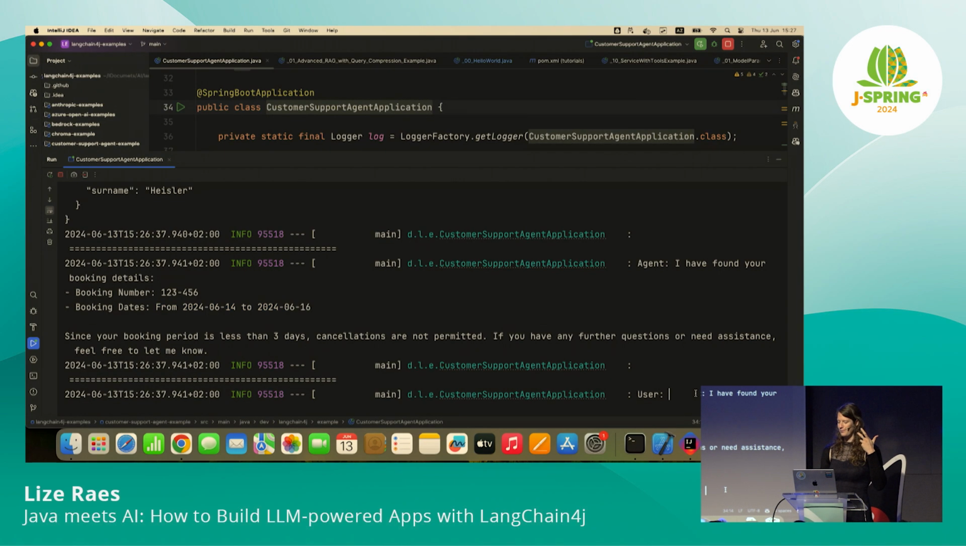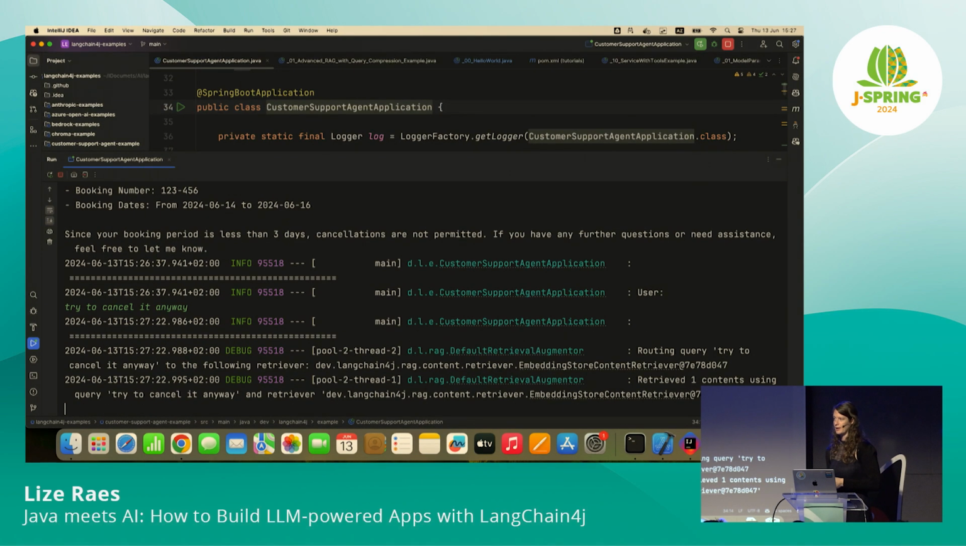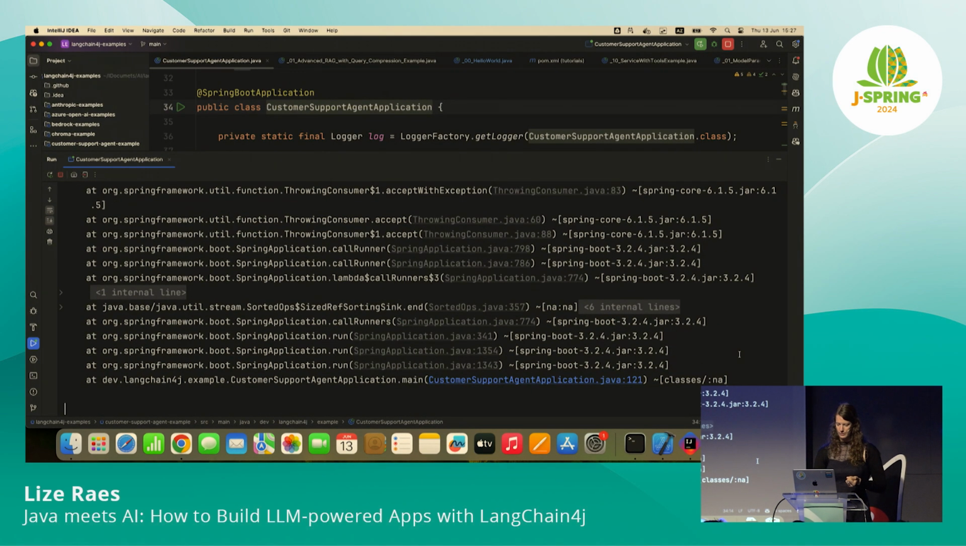Now, sometimes applications with LLMs in them are very non-deterministic. They will sometimes do a different thing. I'm going to try to cancel it anyway, because sometimes it tries, and it's supposed to get a booking cannot be cancelled exception.